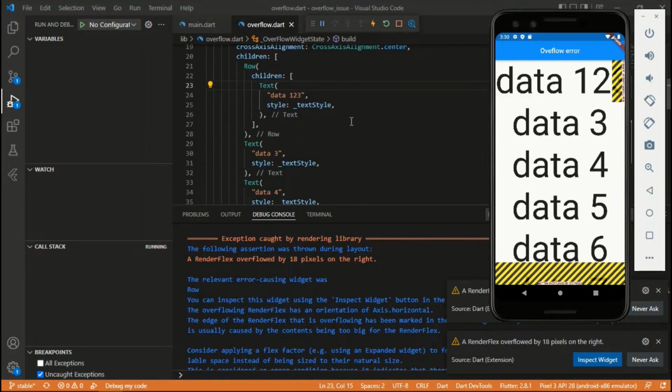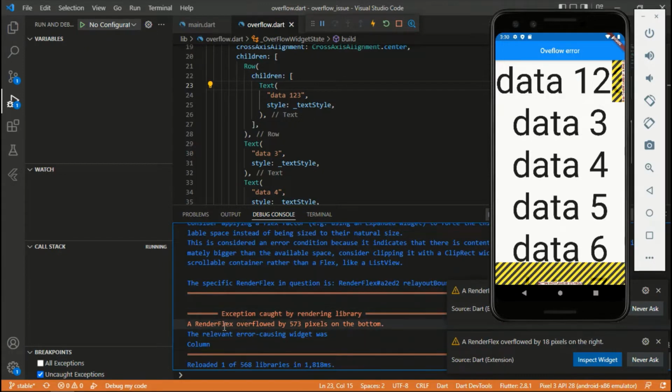Good day all. Today I will teach you how to get rid of the common Flutter overflow errors, which is RenderFlex overflowed by 18 pixels on the right, which is the row overflow, and RenderFlex overflowed by 570 pixels on the bottom, which is causing the column overflow.